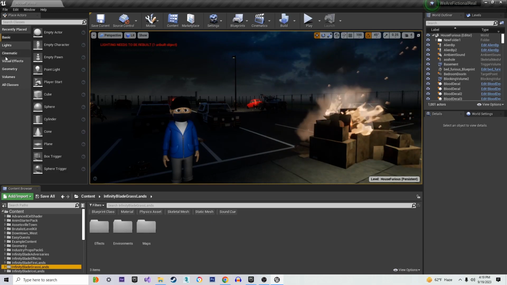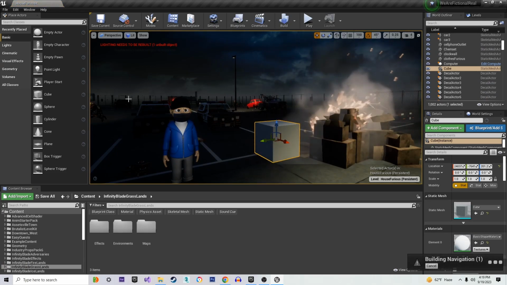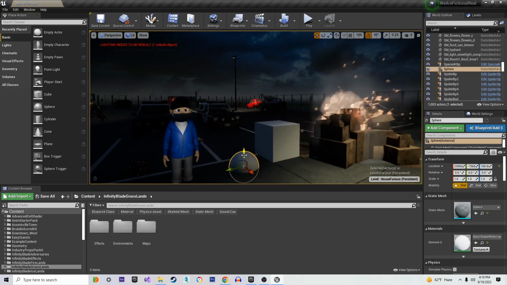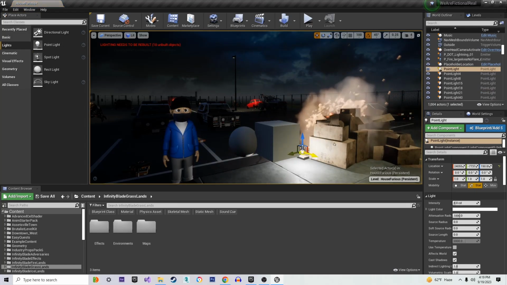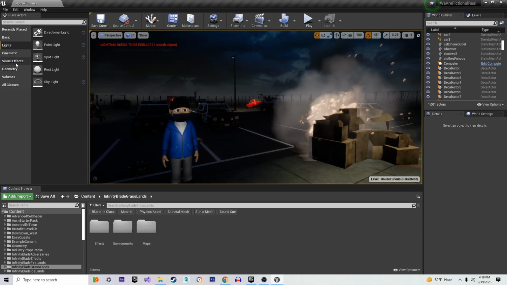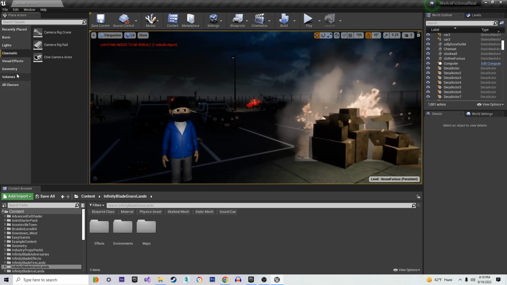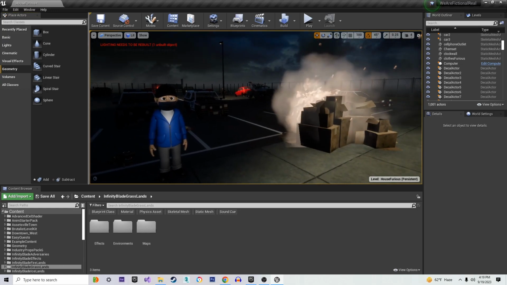And then up in the upper left, we have basic things like you can drag a cube into your scene or a sphere, and you've got lights. You can bring a light into your scene. You've got tons of options in here of different things that you can place directly into your scene.